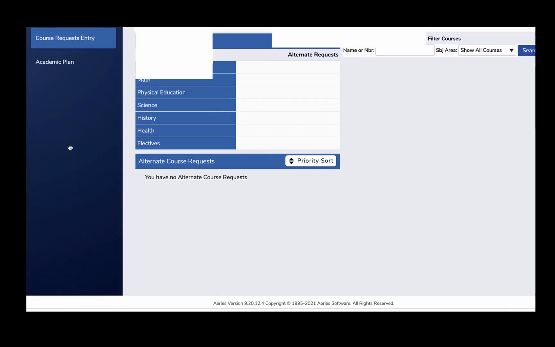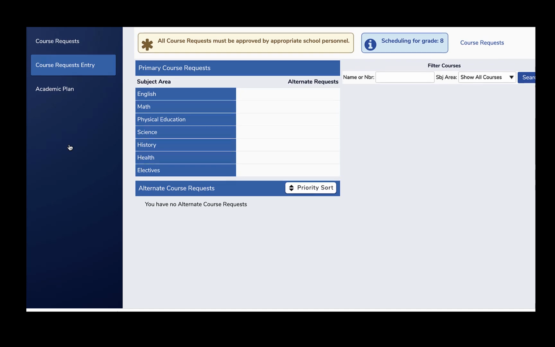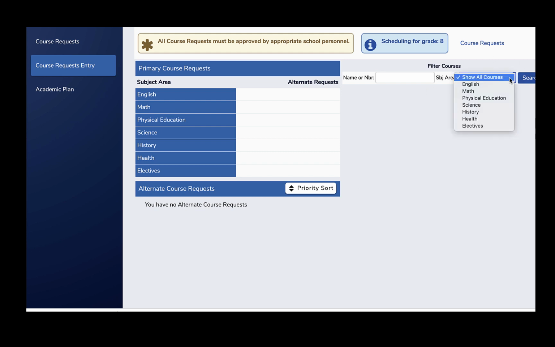select your courses. When you get to your page, you will see the subject areas, and over on the right, you will see a drop-down menu that allows you to pick from the subject areas. You will go through each subject area and select your classes for next year.